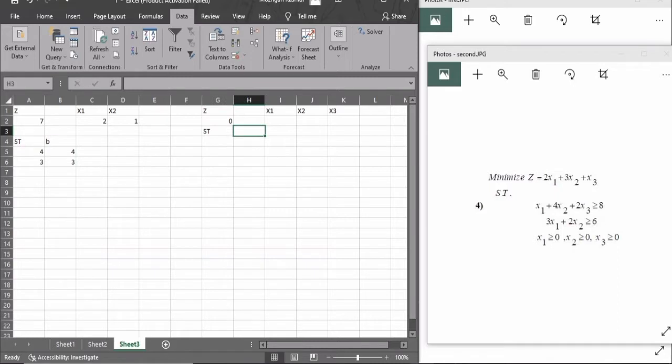The first constraint is that x1 plus 4x2 plus x3 should be greater than or equal to 8, and x1 plus double x2 should be greater than or equal to 6, and another three constraints that we write in the Solver tab.